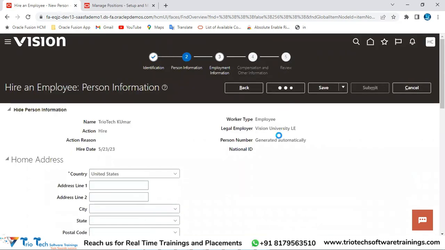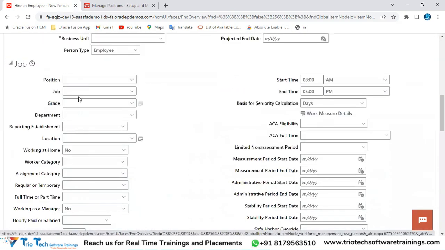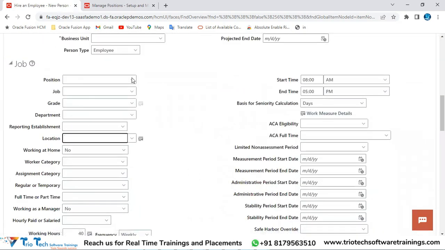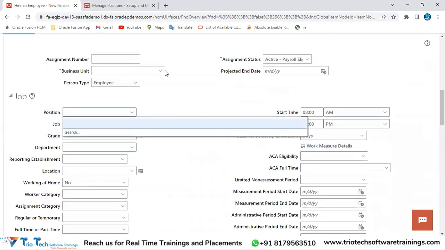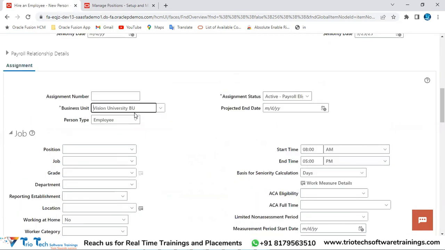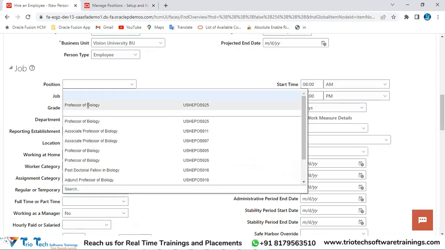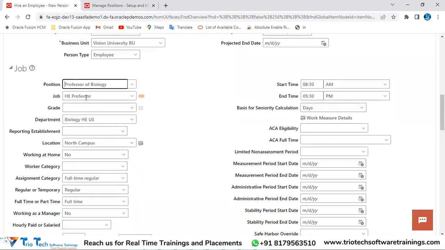Then next. Okay. Now you see team, here at the assignment level, nothing is there. Job, grade, nothing. But the moment I give position, let me select the business unit first of all, and then let me choose the position. The moment I choose the position, the data from the position level will get synchronized here, team. Synchronization means that. See now.